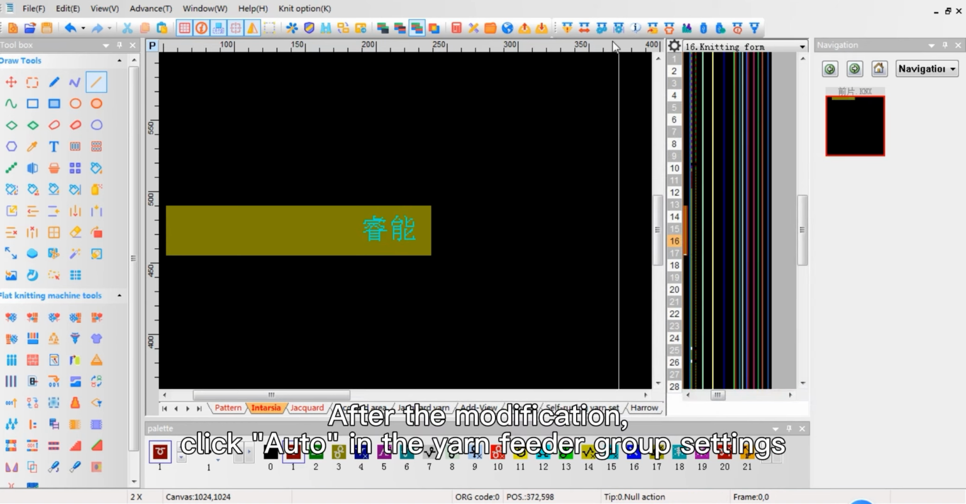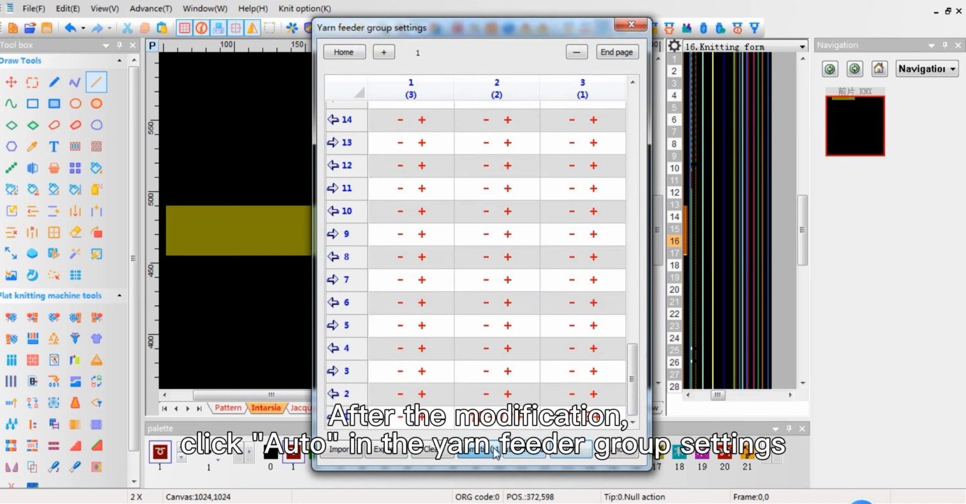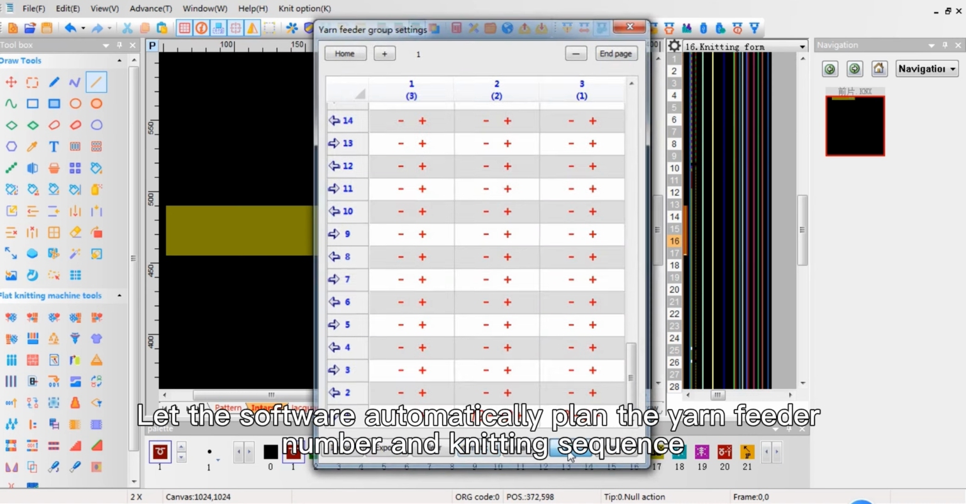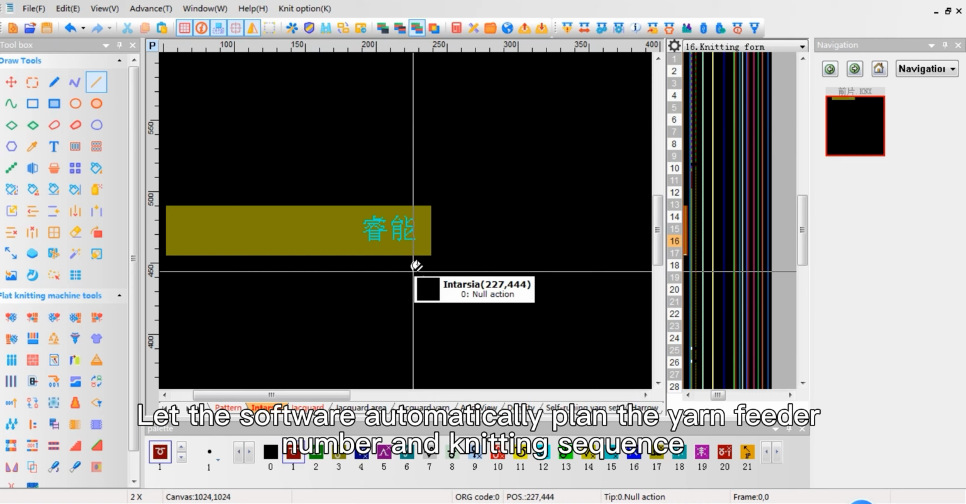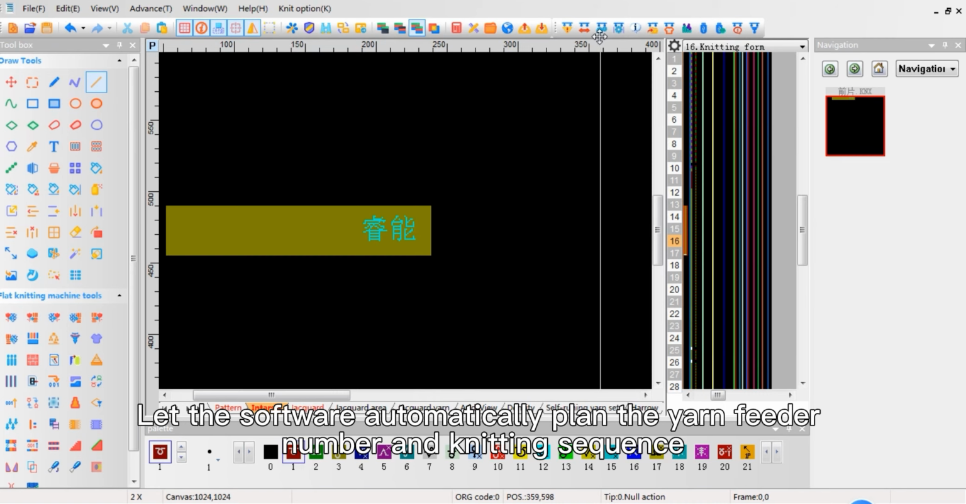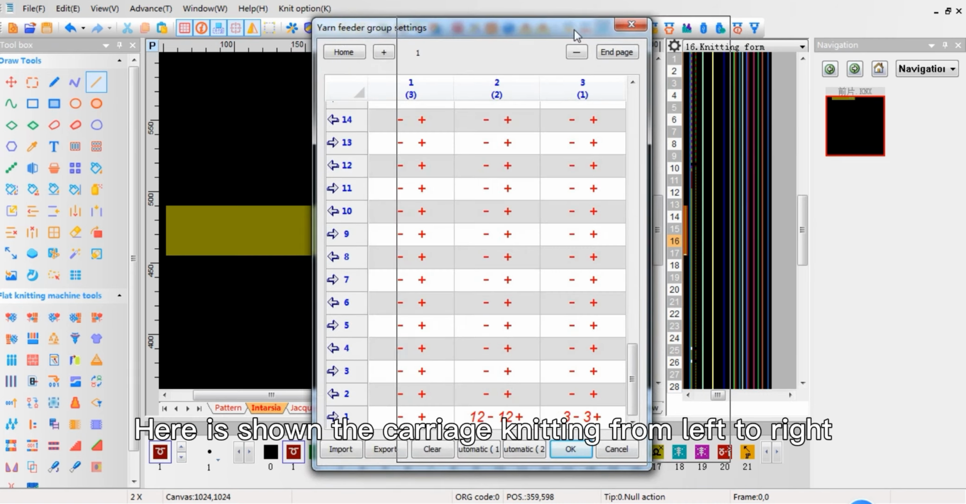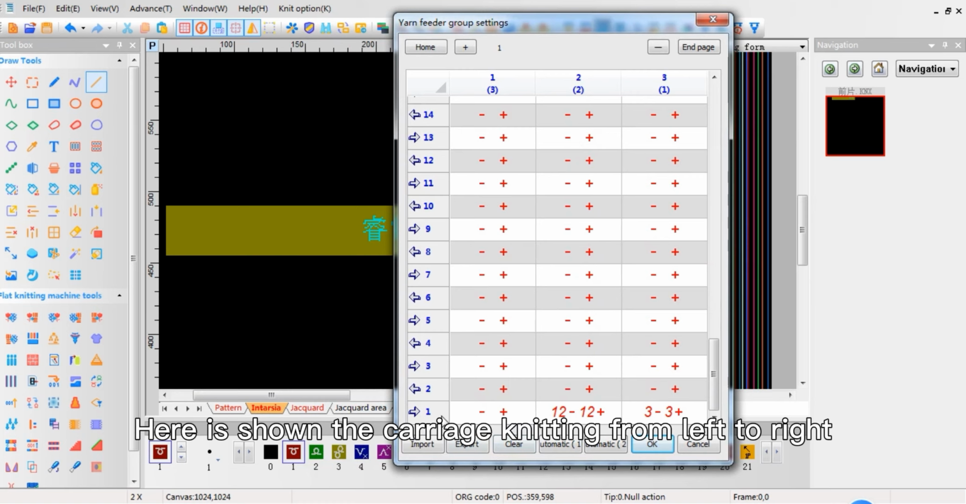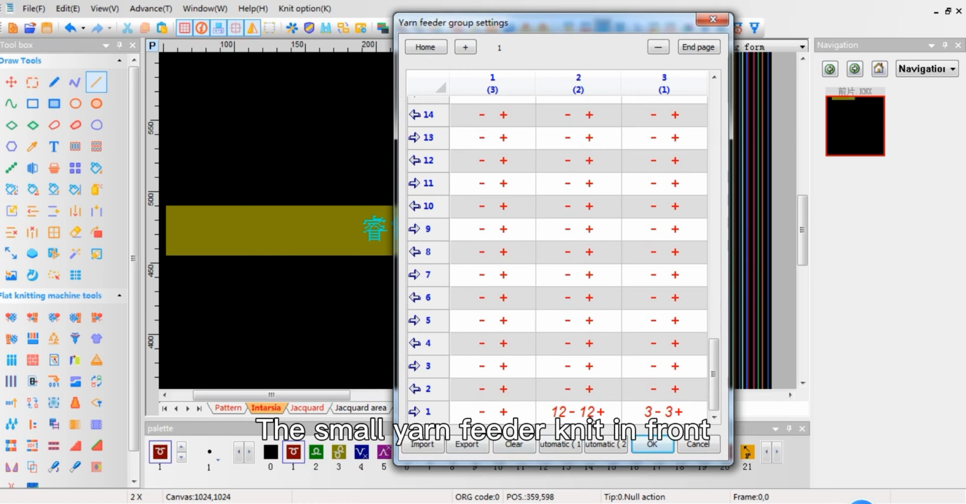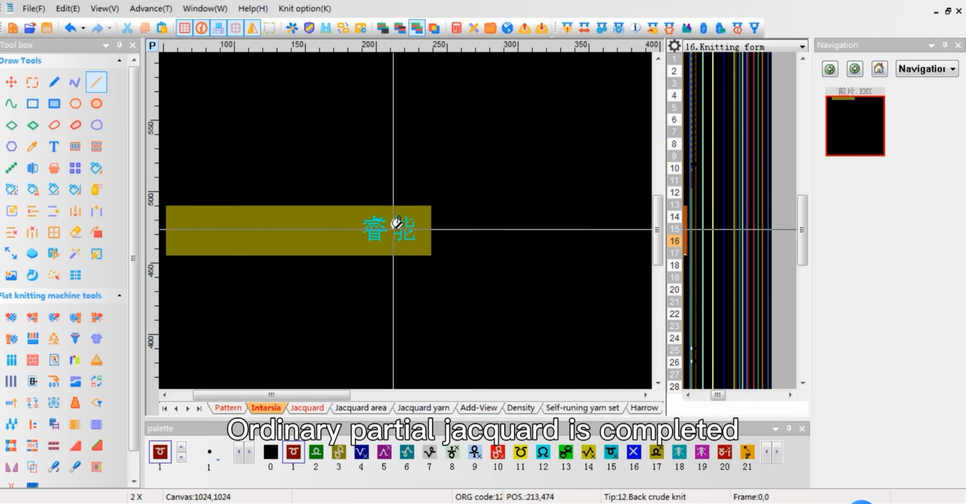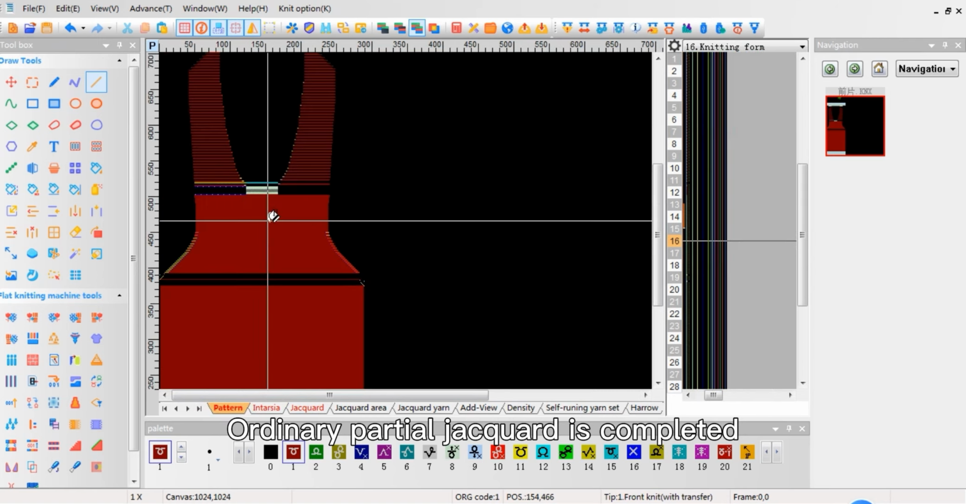After the modification, click Auto in the yarn feeder group setting. Let the software automatically plan the yarn feeder number and knitting sequence. Here is shown the carriage knitting from left to right. The small yarn feeder knits in front. The large yarn feeder knits at the back. This is the setup of the yarn feeder system. Ordinary partial Jacquard is completed.